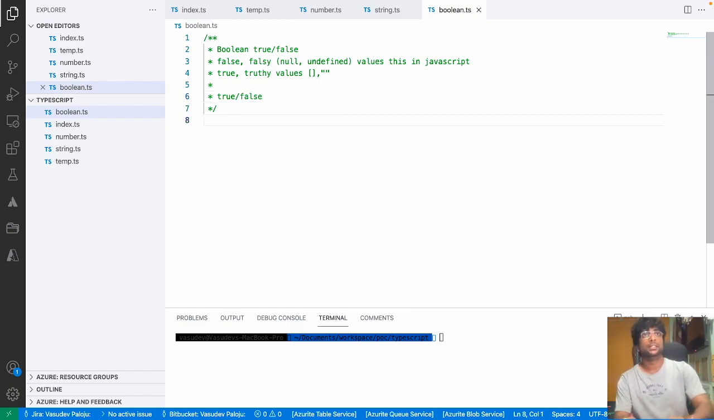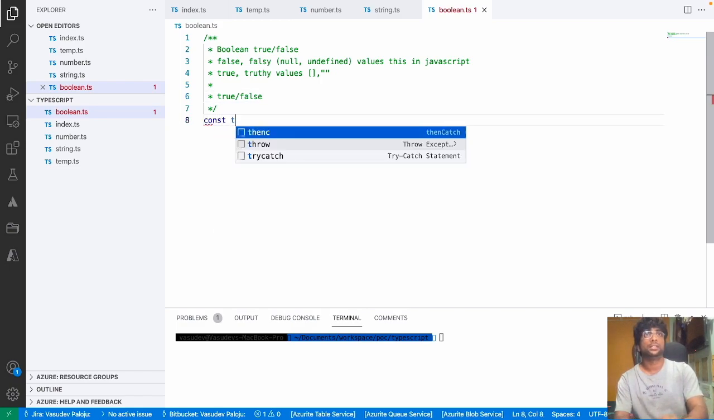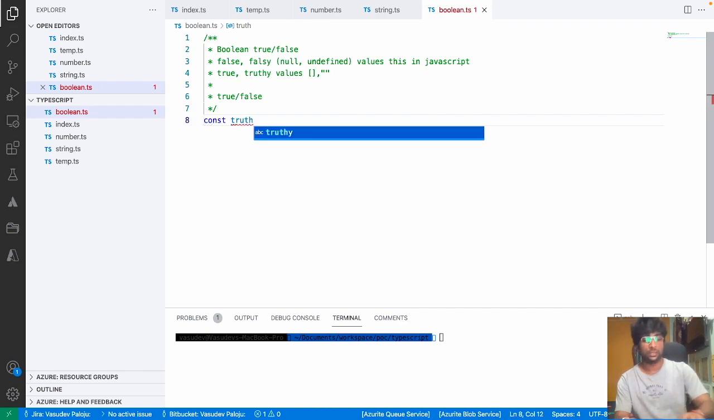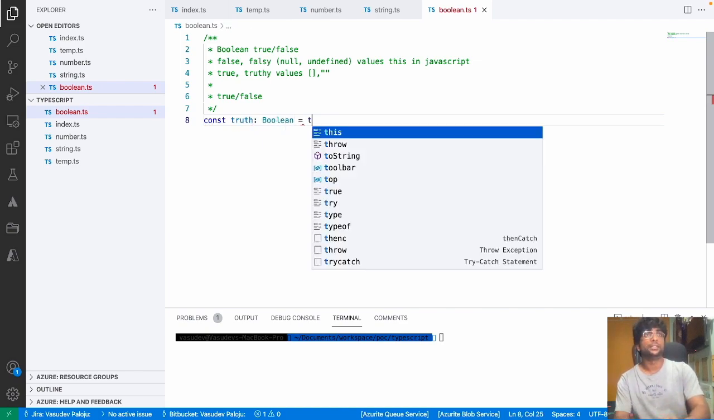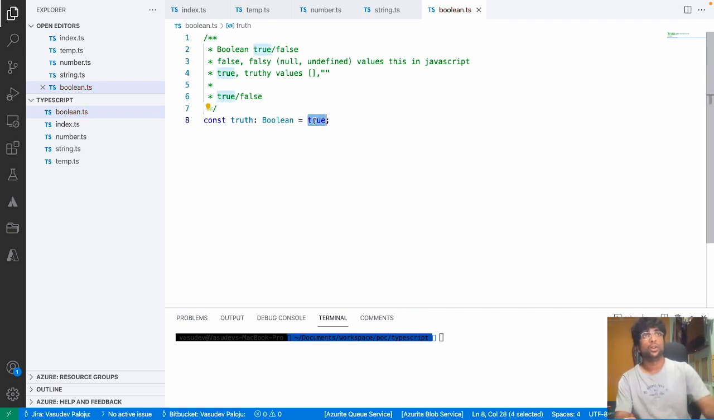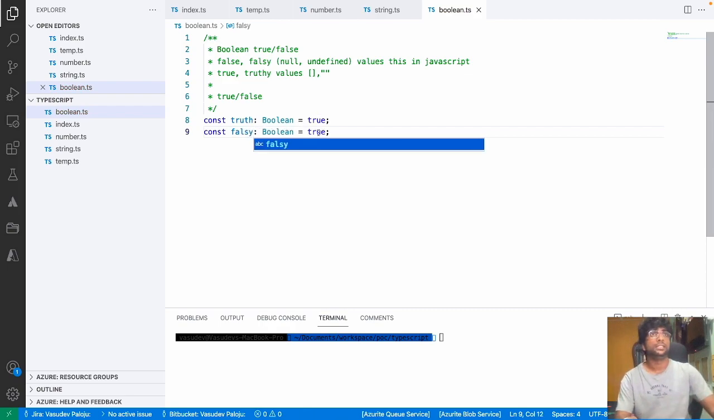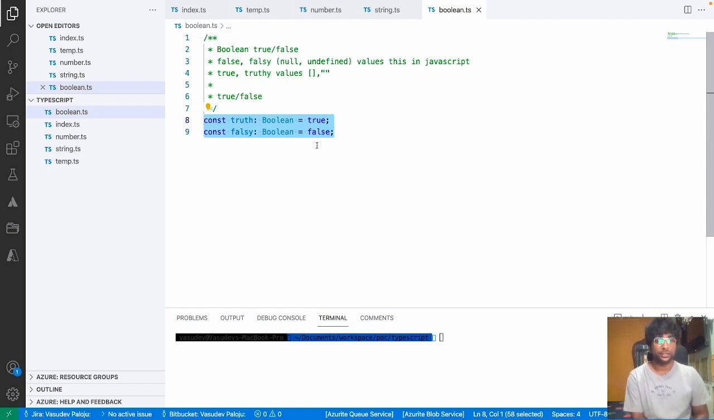So you declare a constant truth, and if you assign it a Boolean, then it can take only two values, either true or false. You cannot assign a string to it. In the same way, true, and you have falsy to be false, right? So these are the Boolean values which we need to know. It's pretty simple, and this comes under the primitive types.